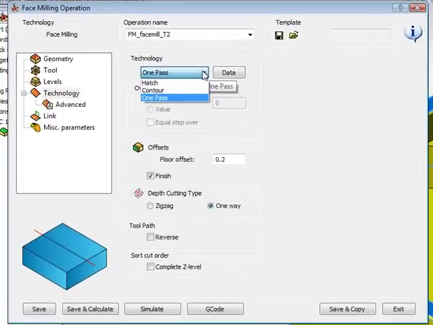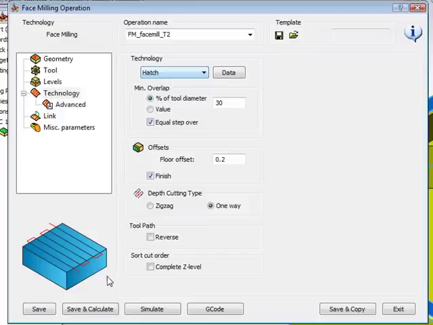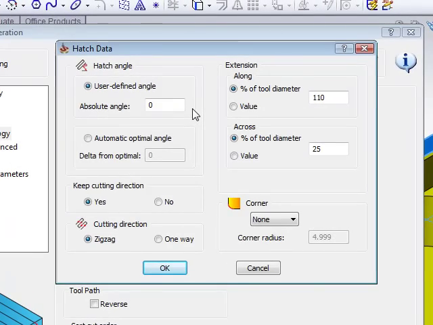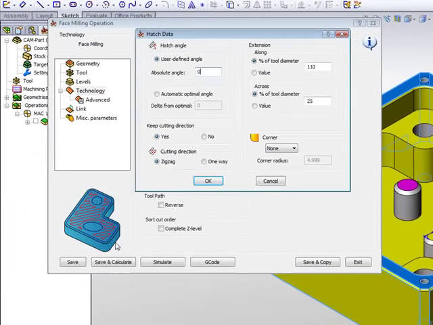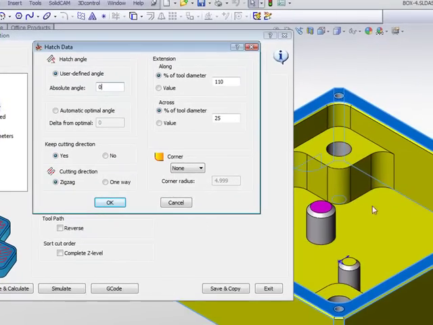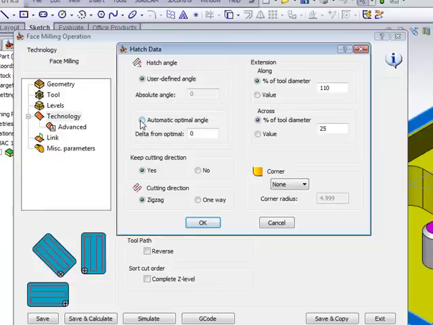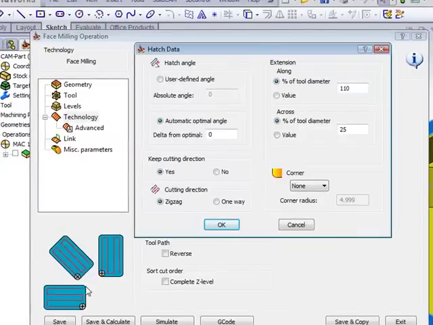In this particular case, I'll choose the option of hatch, whereas the tool can go back and forth over the part itself. Now, the data that I can use in hatch is as follows. First of all, I have complete control of what angle I want to work on over the part. The normal way to work it is zero, but I can always change it. We also have something called automatic optimal angle. Say the face that you're machining is at an angle, it'll actually use the optimal angle to do the longest cut with the least amount of stepovers going over.